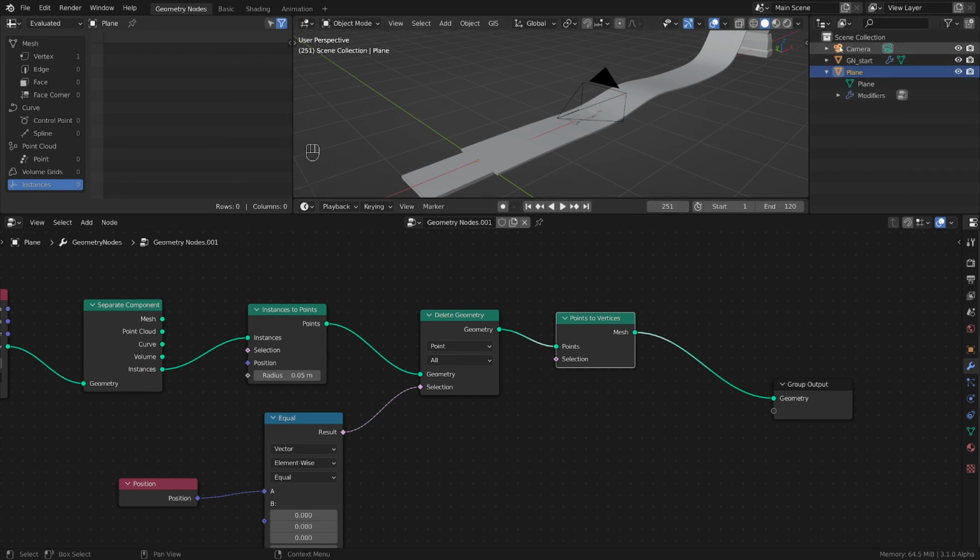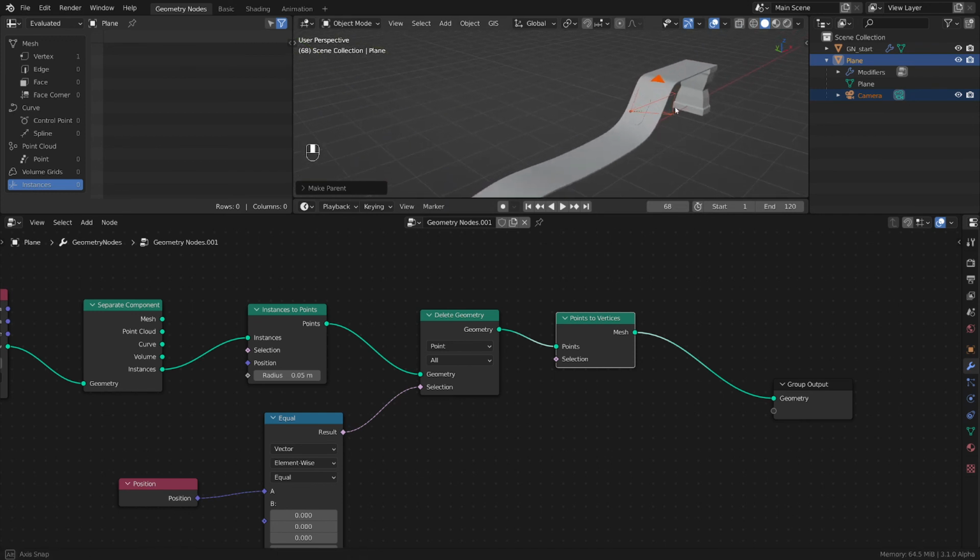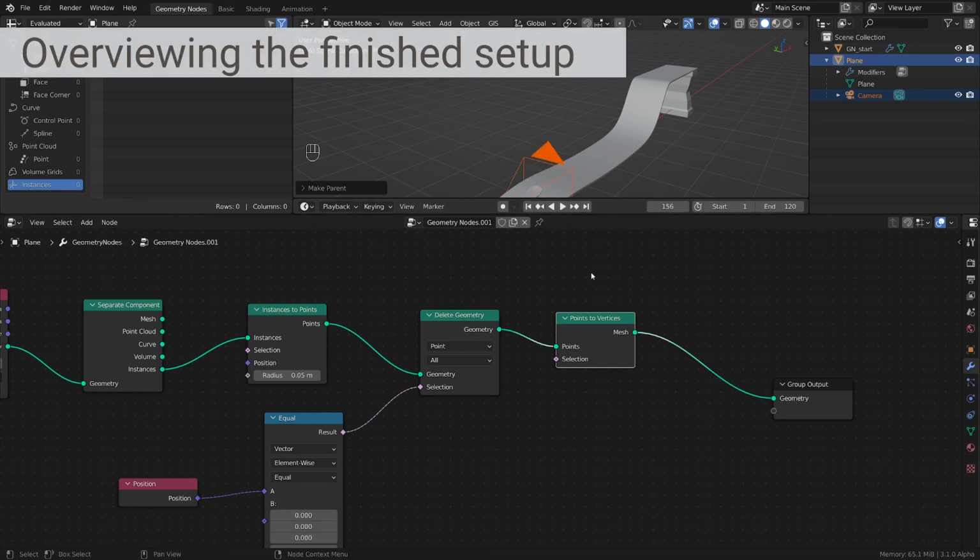So now we can again select everything, Alt P, Control P, and by vertex. And now things will follow nicely with the camera. That was something else that I wanted to show you. And at the end, I want to show you the finished clean setup so you can take screenshots and everything.